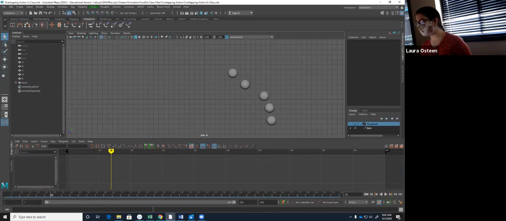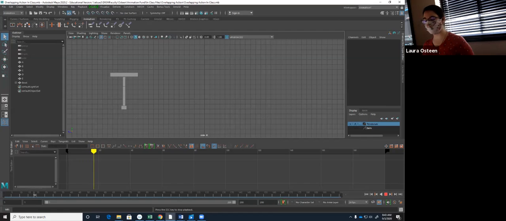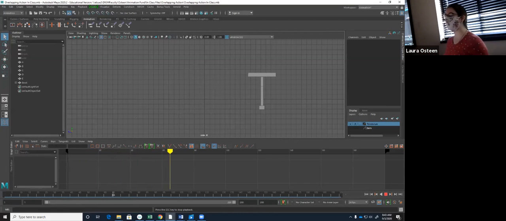So let's take a look at this in a different way. So let's turn off the ball layer and turn on the pendulum one here. When I hit play, the pendulum moves one way, kind of overlaps a little bit, comes back. Everything all kind of moves with it.